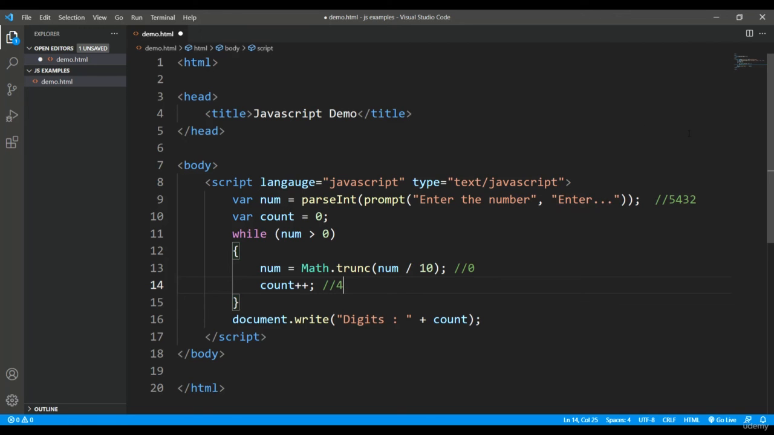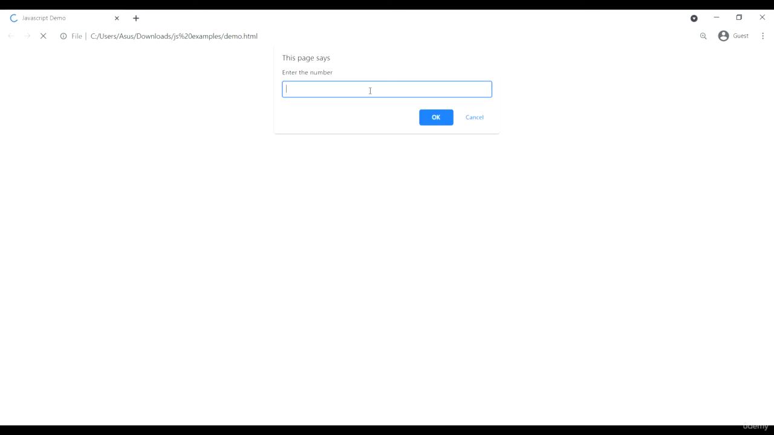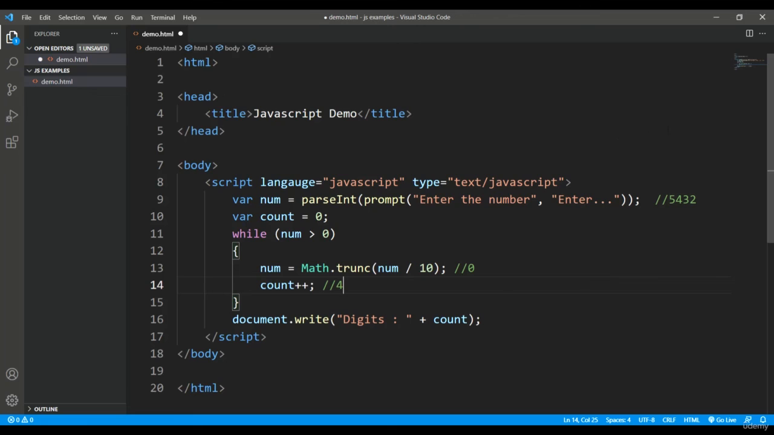If I'm entering a 6-digit number, the same loop runs 6 times. If I enter a 2-digit or 1-digit number, it will execute that number of times. So this is all about the syntax and the concept of the while loop.